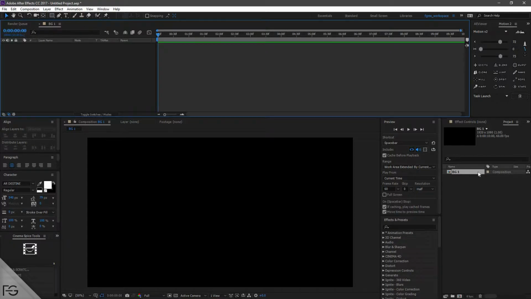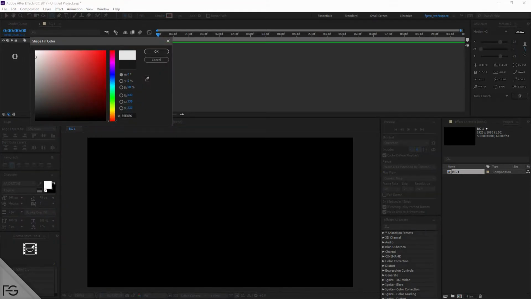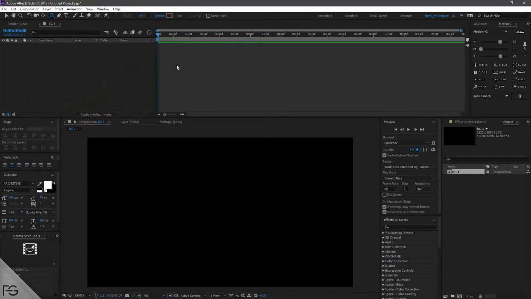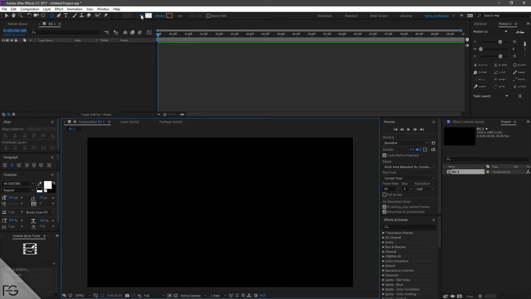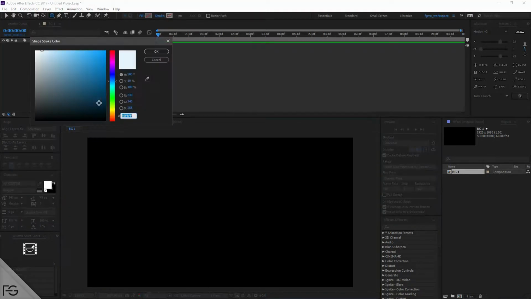So I already created a composition, I'll call it BG1. What we're going to do is select a shape from the shape tool. I'm going to select a star, well, a polygon actually, and I'll make this a light color like that. Alright, so I'm going to draw it right there. Don't use the fill, use the stroke, like the stroke over here.